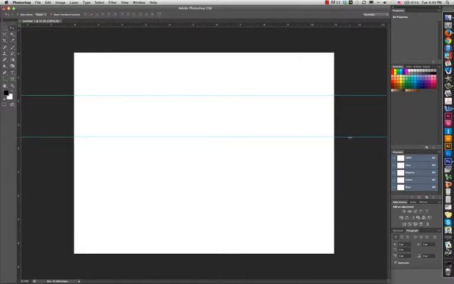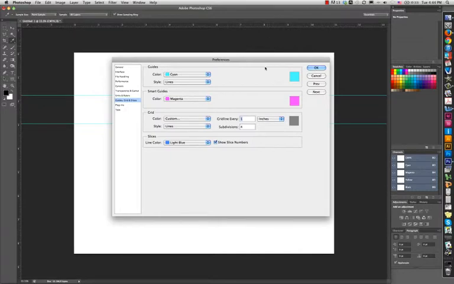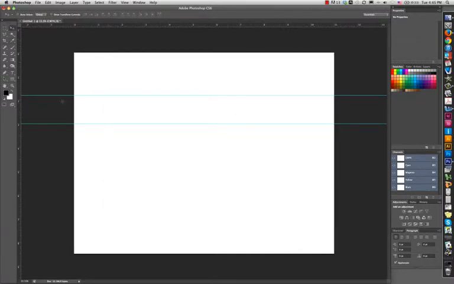So if I click on a guide and move it up and down, you can see that there's a number that pops up. So you should be able to go in and fine-tune the location of these things. I'm going to get rid of my guides.